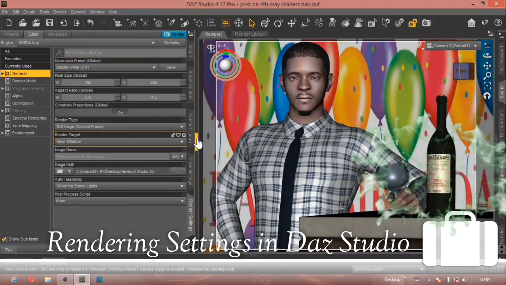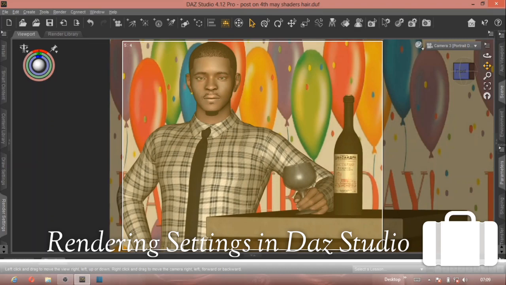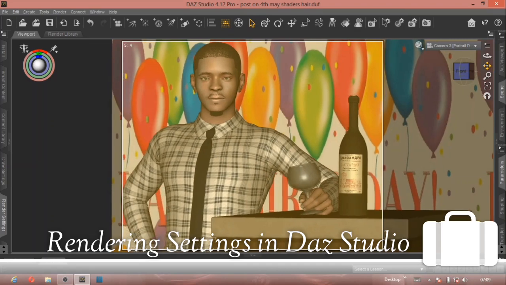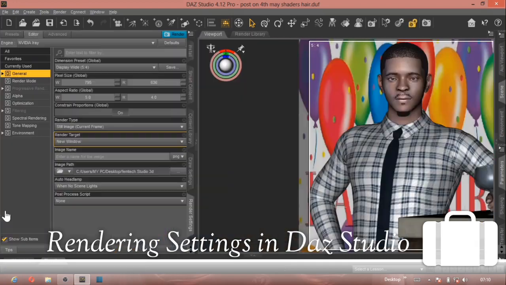Okay, probably leave it like this. To give me a better view, I can adjust it a little bit. Okay, I think it's okay like that. All right, now let's go back to the rendering settings.